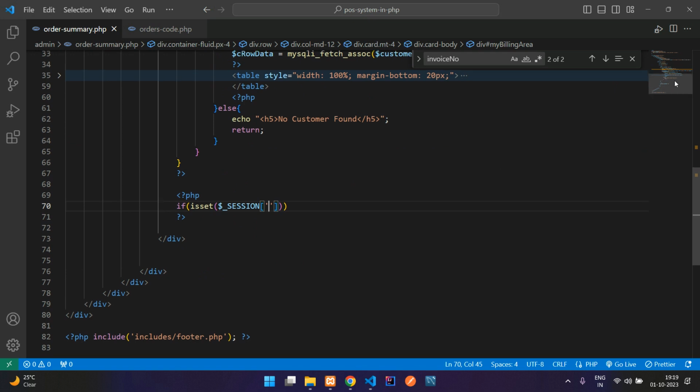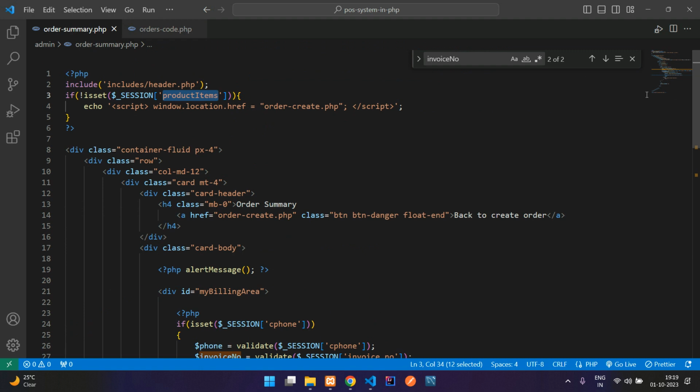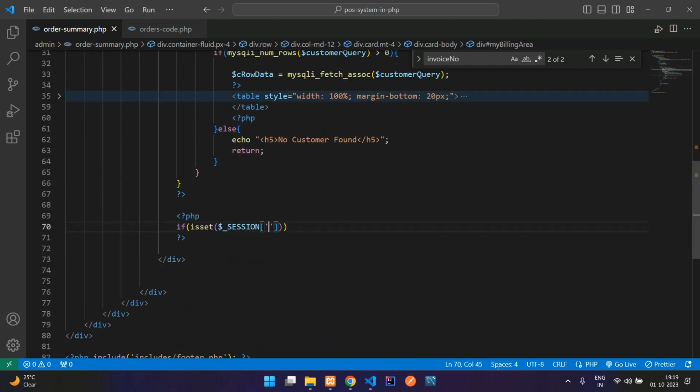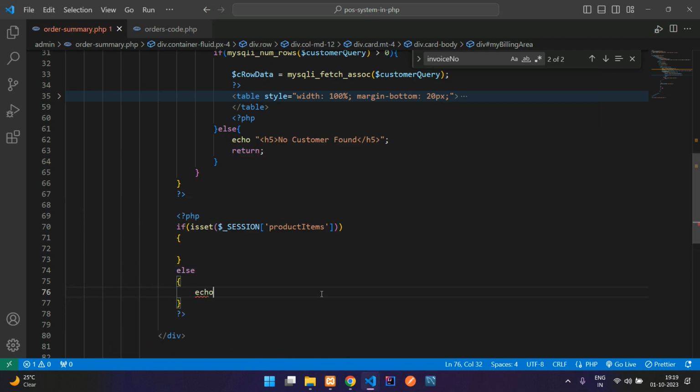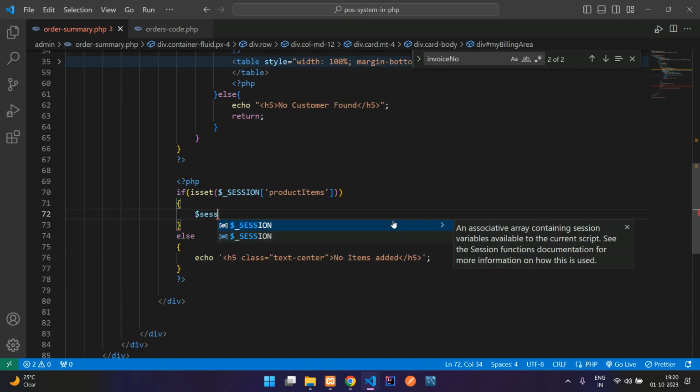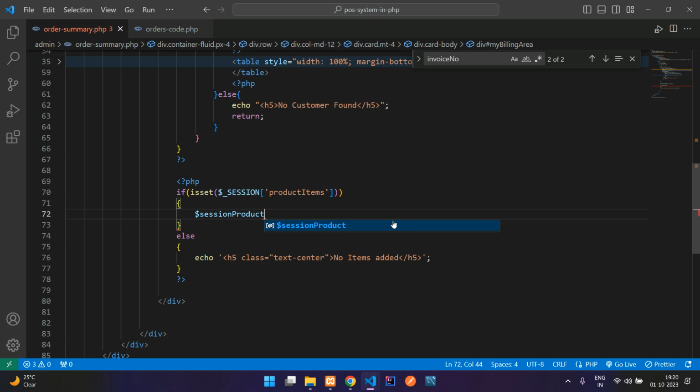So let me just copy that session variable name. So this is my product items. If it is found, you're going in, else you can mention no record found. Echo single quotes, open h5 tag, no items added. Okay, class, make it text center. And here let's create one variable, session products equal to, this is my session product stored inside this.